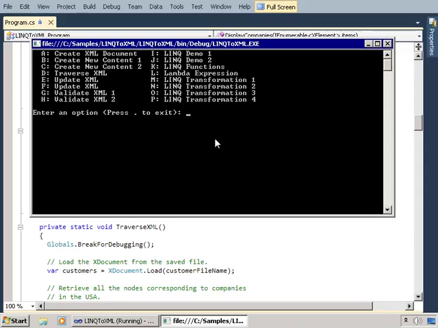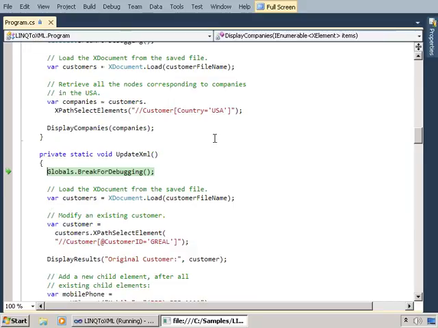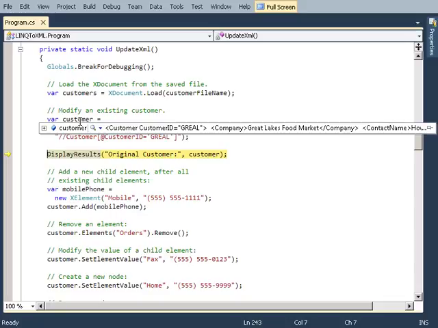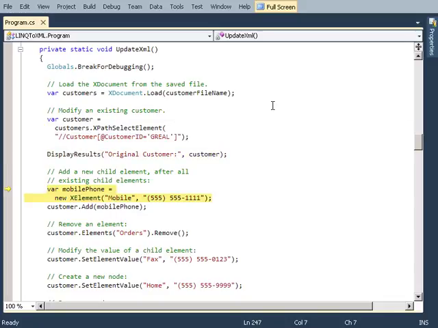To demonstrate updating XML, I'll choose option E. Here we are in the code, and the first thing we'll do is load our large XML document. Right now, I'd like to find an existing customer, so I'll use the XPathSelectElement method, given an XPath expression that returns the one I want, which is the customer whose customer ID attribute equals GREAL. Now, of course, if that customer didn't exist, we'd have a null value in customer, but in this case, we do actually have something, and we'll display that customer here in the console window.